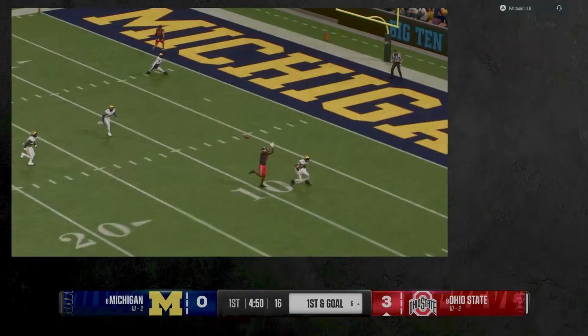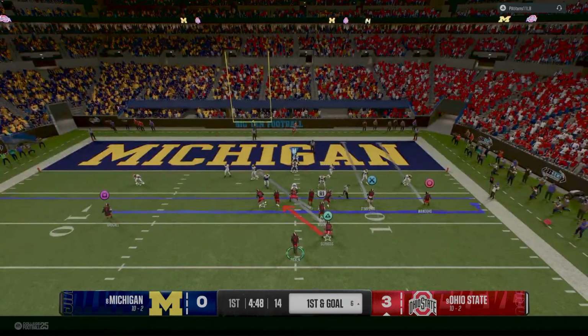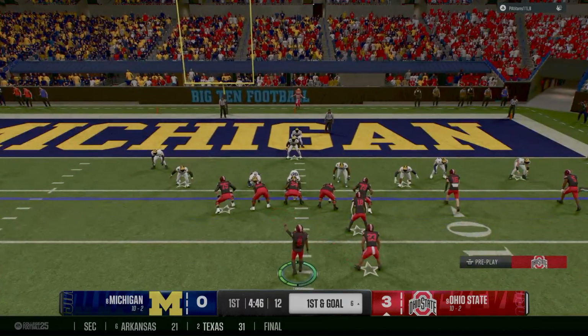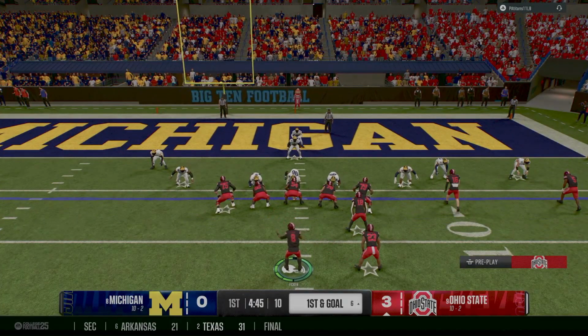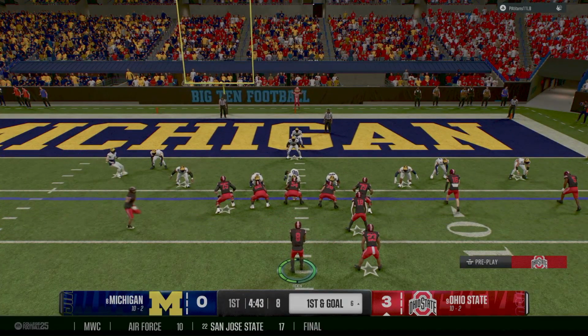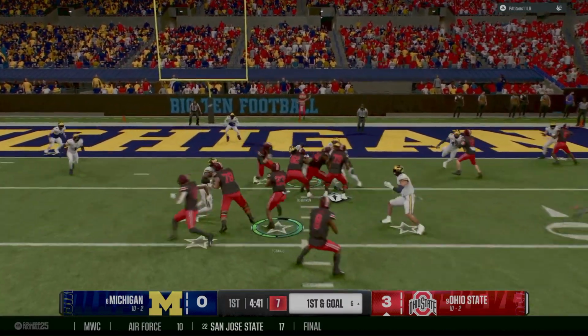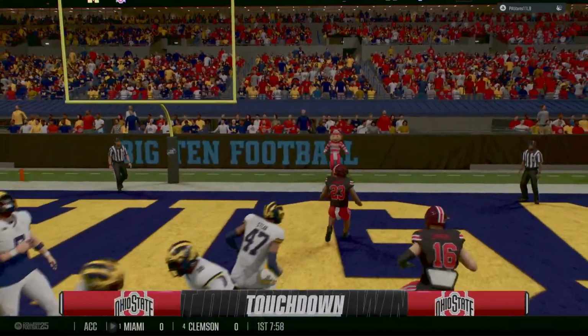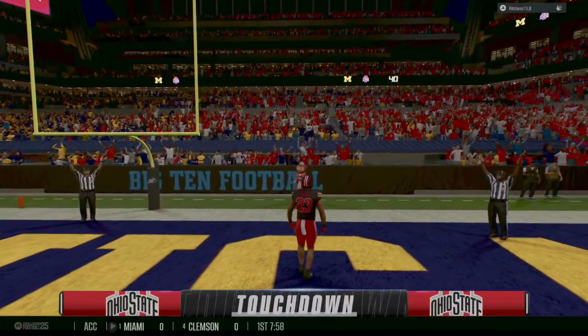The Buckeyes looking to punch it in here. It's 1st and goal. And they're moving the receiver now before the snap. Keep it on the ground on 1st and goal. And he runs it into the end zone.